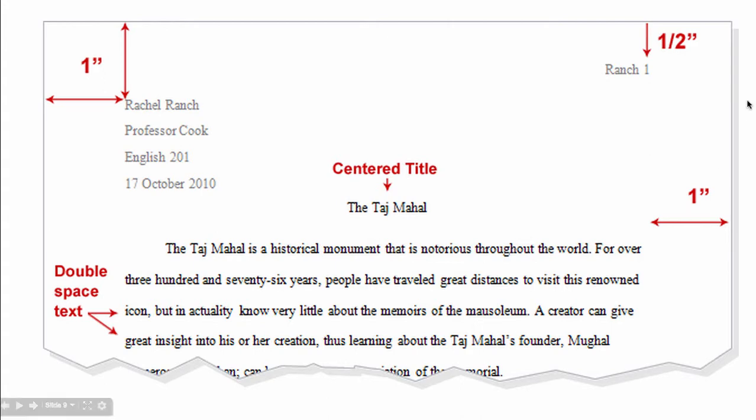So here's an example. You can see that on the left-hand corner, we've got the student's name, the teacher's name, the course, and the date. It's all double-spaced. The title is centered, and there's no extra space above it or below it. It just goes right into the essay. The essay starts off with a tab. All your paragraphs will have a tab right there, and it's double-spaced throughout. In the top right-hand corner, we have the student's last name and the page number, and then we have 1-inch margins on all sides except for this little bit where it says last name and page number.